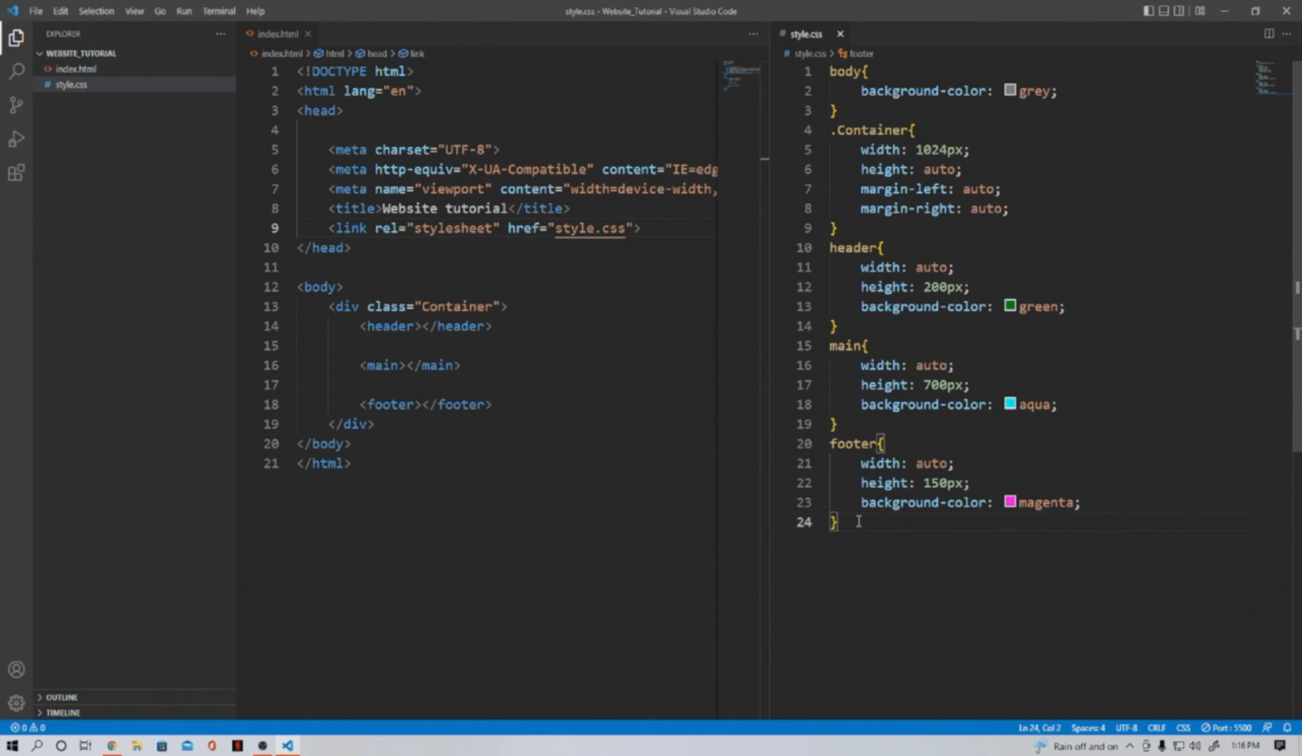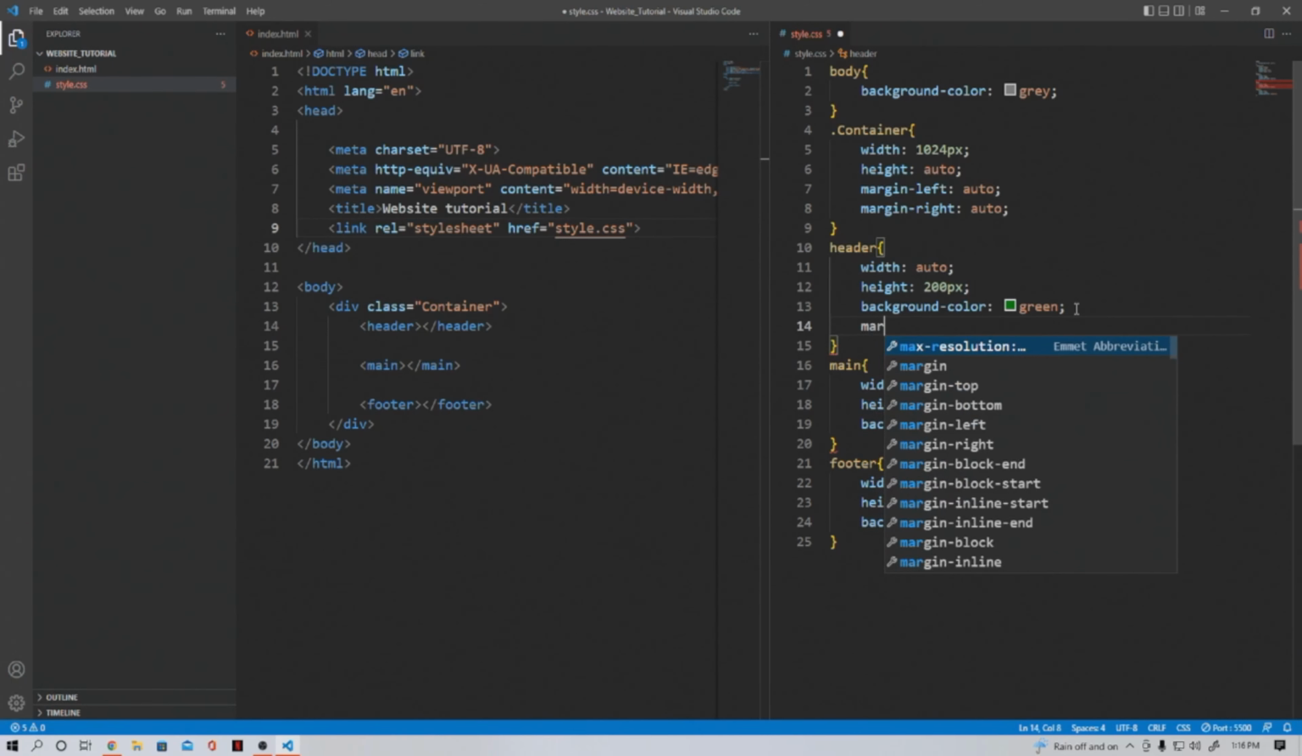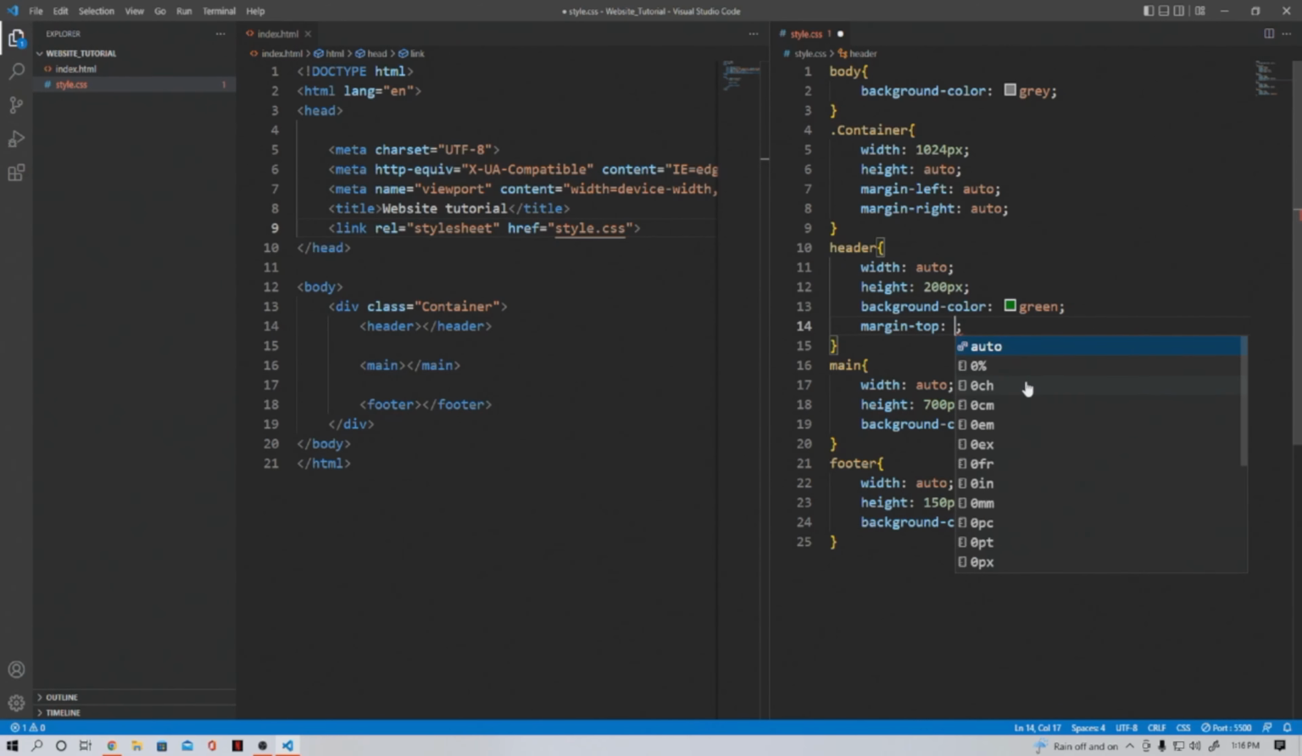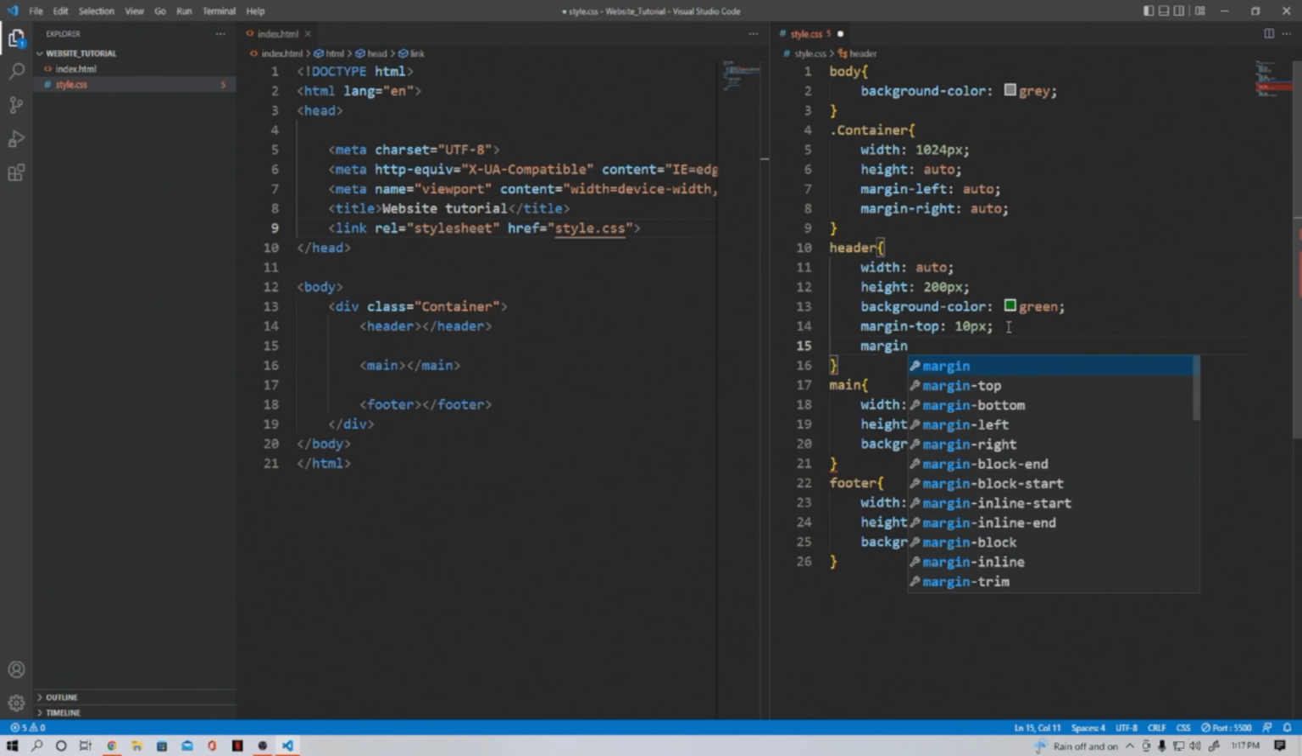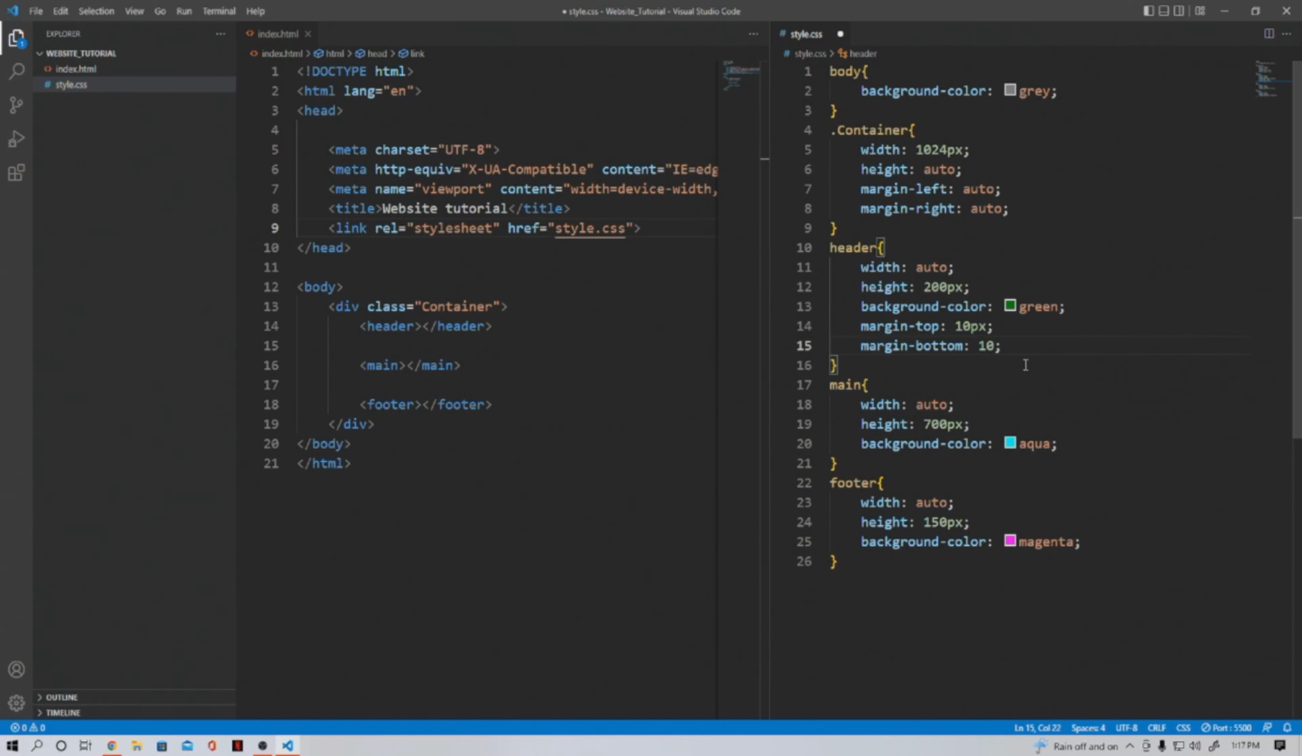So, let's go up here to where the header is. I'm going to do a margin top. I'm going to do 10 pixels. Then I'm also going to do a margin bottom 10 pixels. Might be a little bit more, but I'm just going to do 10 for now. I think that'd be alright like that. I'm going to go ahead and do 20 pixels, but I'm also going to go ahead and do it for the other two as well.